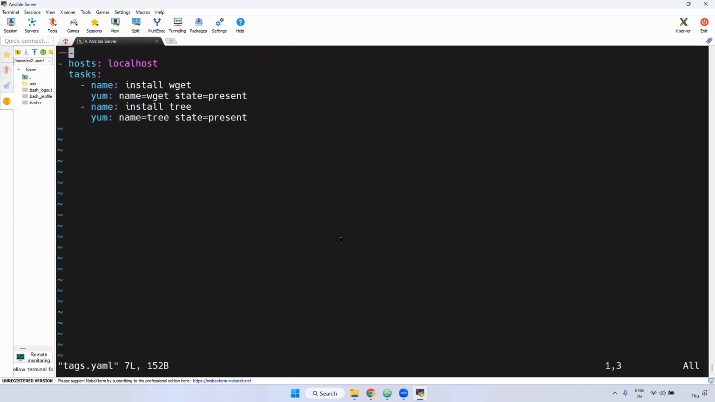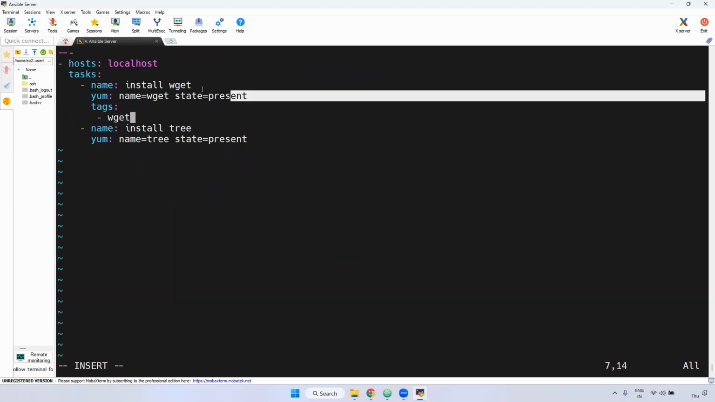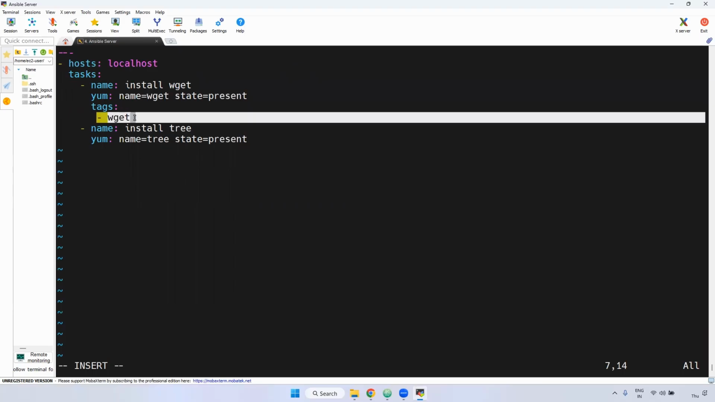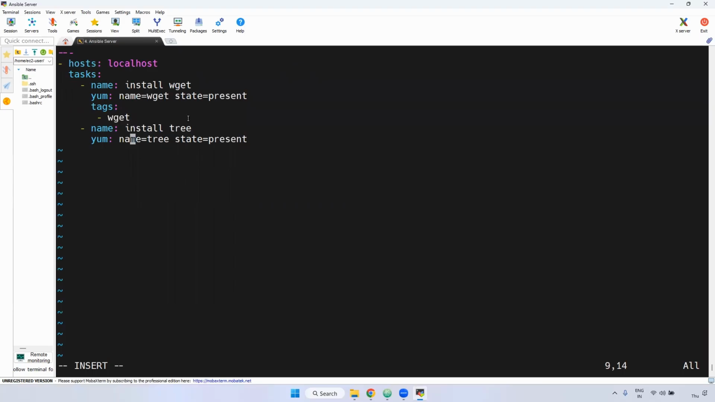For each task, I am declaring a particular tag name. Okay, here insert, enter, insert exactly. Tags colon. Here you can give a hyphen and the name. I'm giving the tag name duplicate because this is the duplicate package, right? That's why I'm giving the relevant name, duplicate. Same thing for the second task. Enter. Here you can give hyphen, and here I'm giving tree.